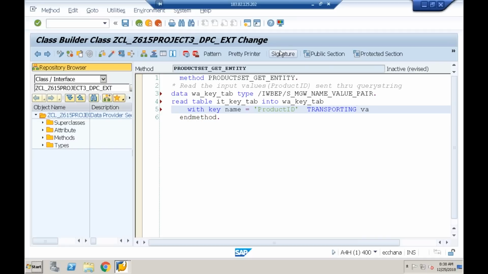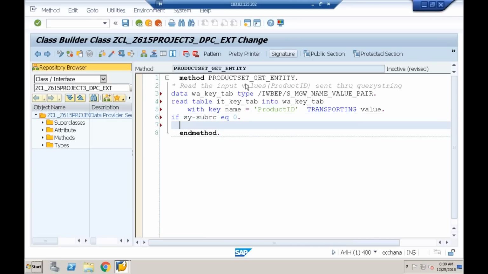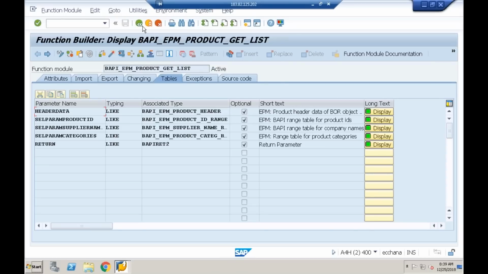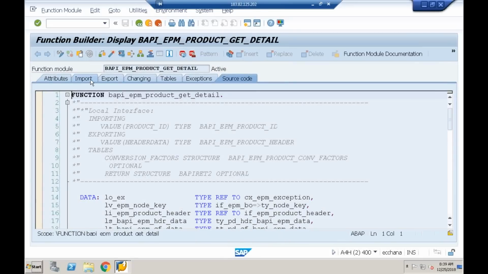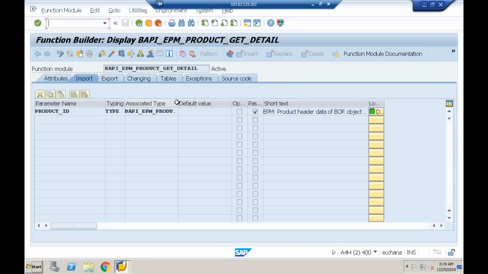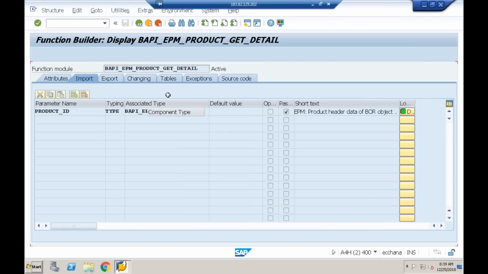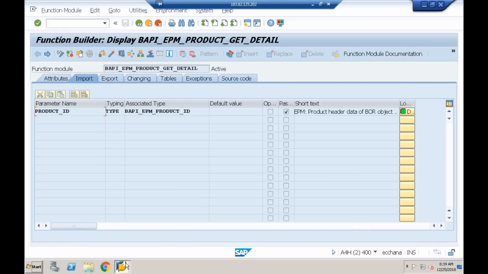Just to improve the performance, I'll say transporting values. I'll get the input value there. If size of R is equal to 0, what do I have to do? I have to get the product details based on the given product. So what is the function module we have to call? Already we know BAPI_EPM_PRODUCT_GET_DETAIL. Do we have any input parameter for this? Yes, we have one mandatory input parameter which is referring to a structure. In this structure, what is the field I have to refer? Product_ID.